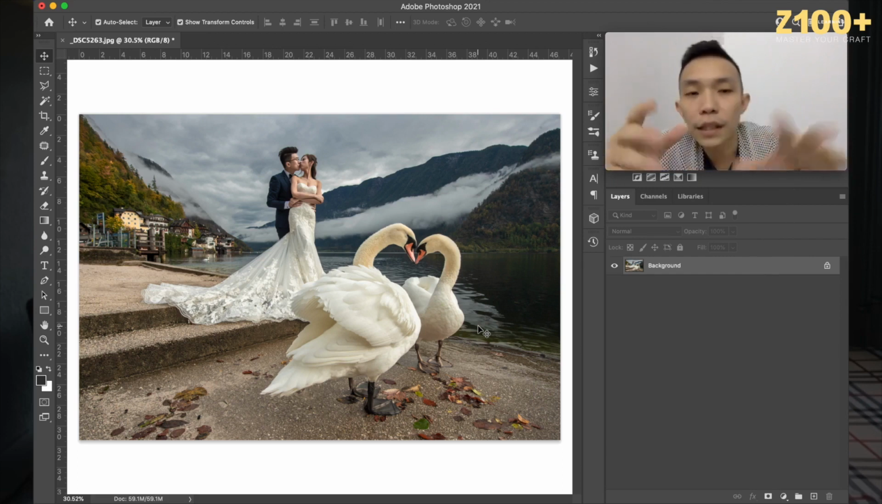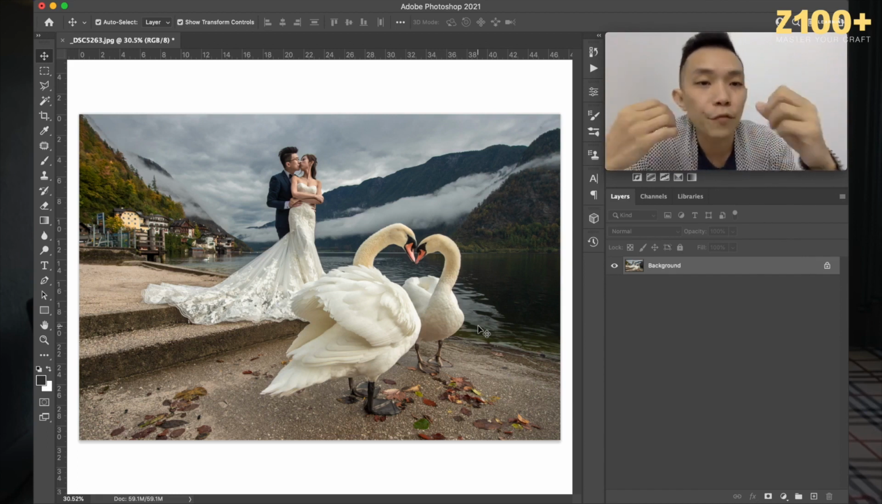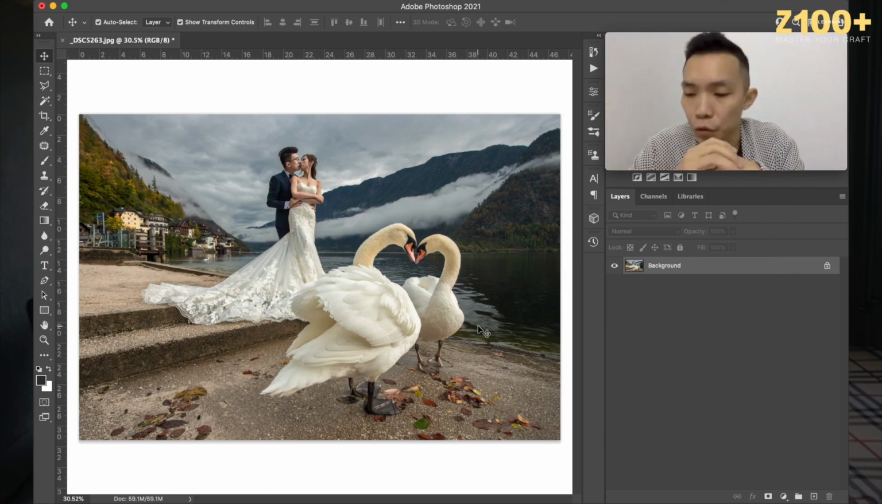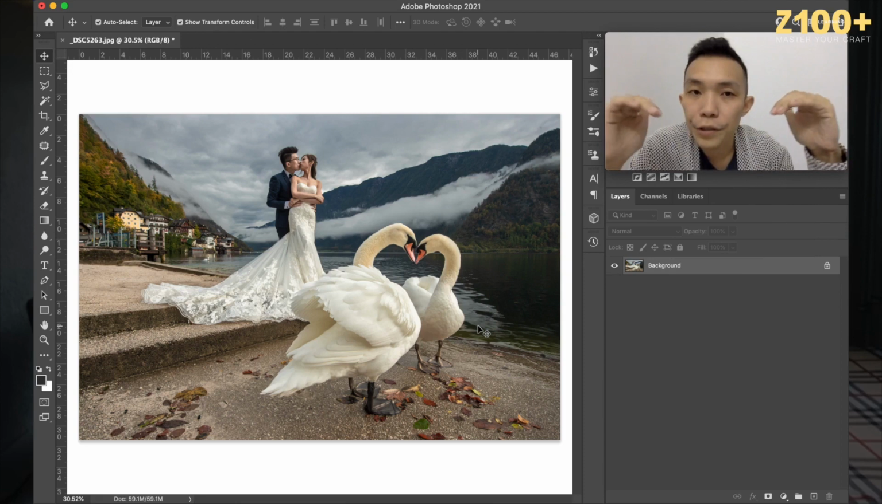When I looked at the light on the subject here, I decided to use natural light, because you can see the light on the face is pretty good, very good. Second is the composition. I want to share what composition I'm using. There are two swans in front and the couple is behind, and there's a mountain. You can see the mountain creates a triangle.